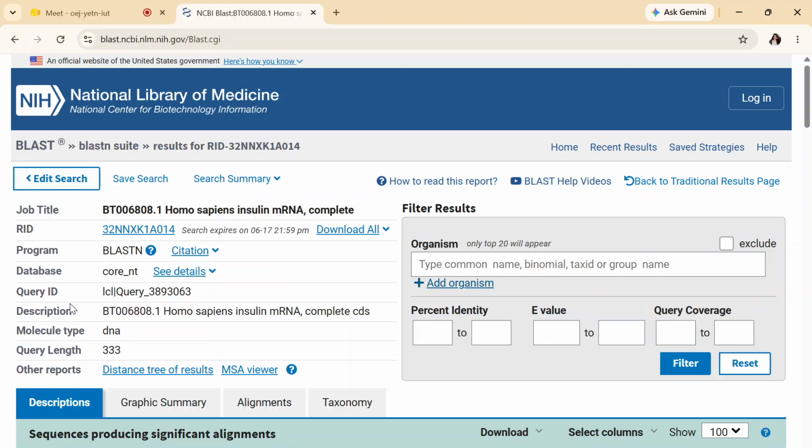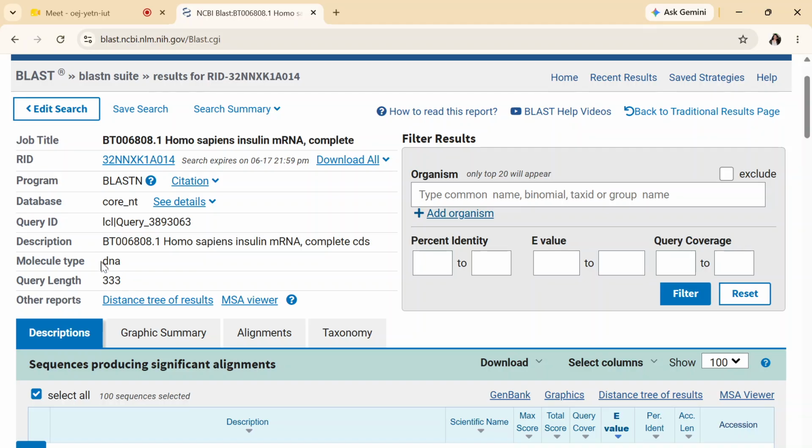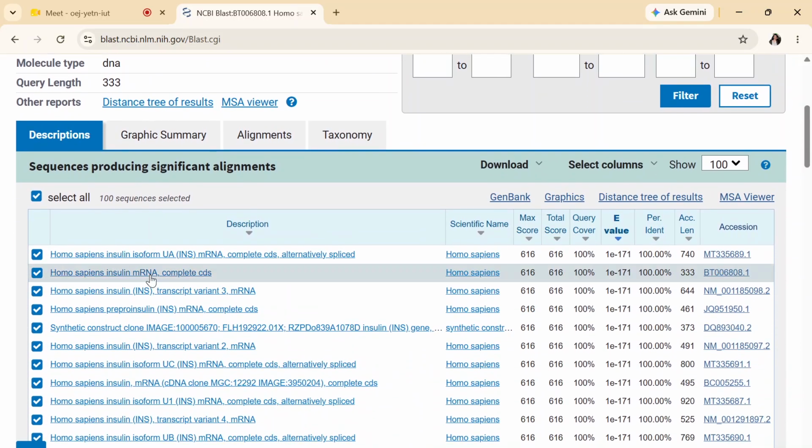Now this is our result page. Okay, so here you can see the job title was my file name, Homo sapiens insulin mRNA. Right here we have the program that we used, BLAST, and the database that our file was compared with. It is the nucleotide BLAST. There is the description, molecule type was DNA, and the query length is 333. Means the DNA sequence that I had in my file was 333. So now let's scroll down.